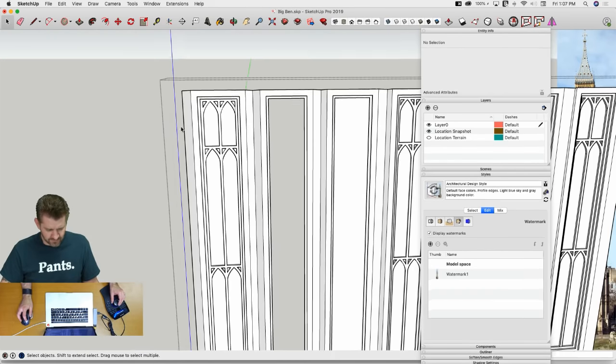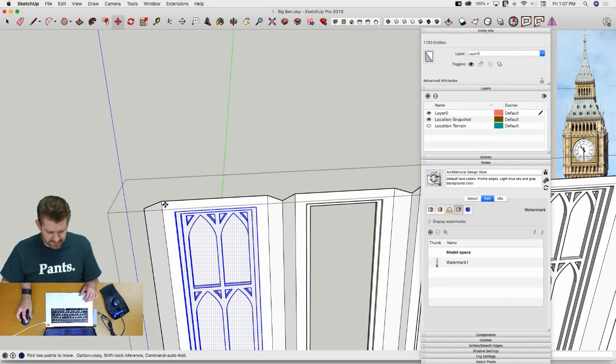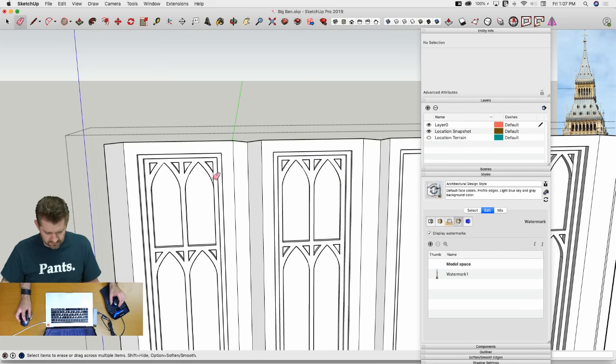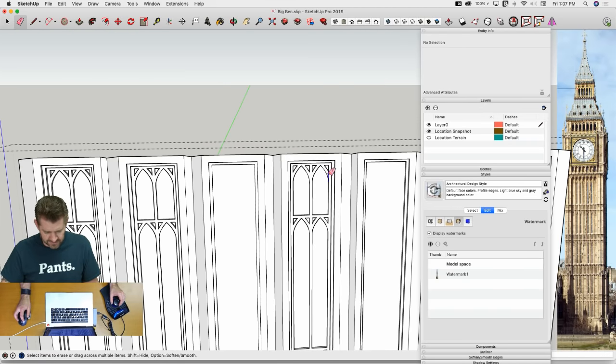All right, we'll do this once and then copy it over. Same way we did last time. Grab that and bring it over here. Oops. That's one of the things that bugs me. Forgot to erase the line. I'm gonna have to run through the whole model and fix that.